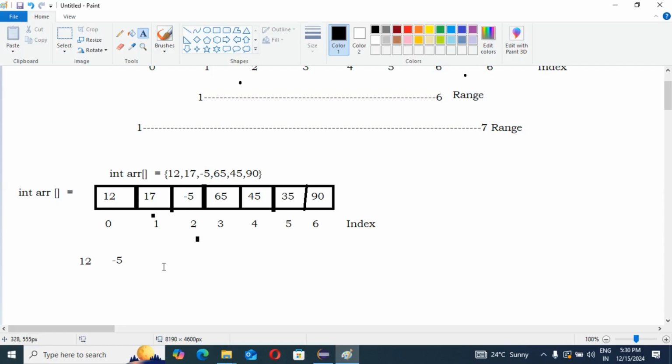Yes or no, have you understood? I will check one by one. First, I check whether 12 is greater than 17. If not, it stays as it is. Then I check 12 against minus 5, 65, 45, 35, 90. Then I check again from the other numbers. At last we will see the minimum number. The repetition will happen, so I will explain the same thing with code.